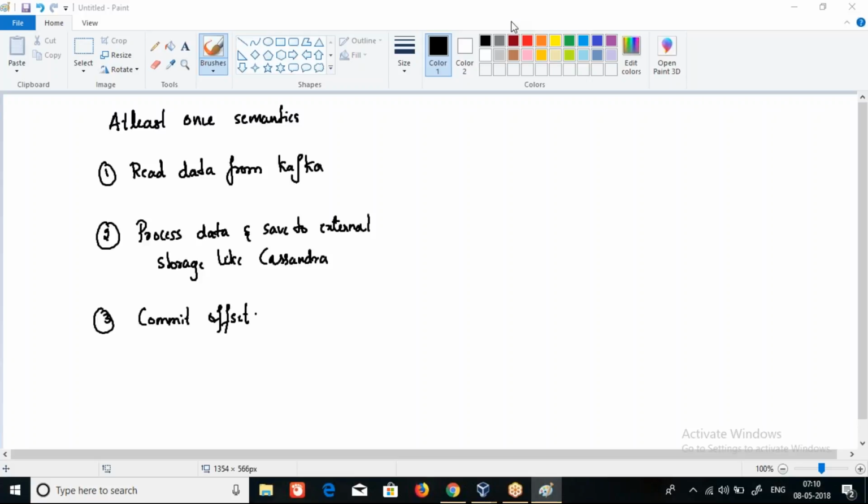Now, if we want to do the offset management by ourselves, these are the steps we need to follow for at-least-once semantics. This is already taken care of by default by Kafka, but if you still want to do it yourself, first we read the data from Kafka, process the data, and save that processed data to some external storage like Cassandra, HBase, Kafka itself, or Elasticsearch. Anywhere we can save it.